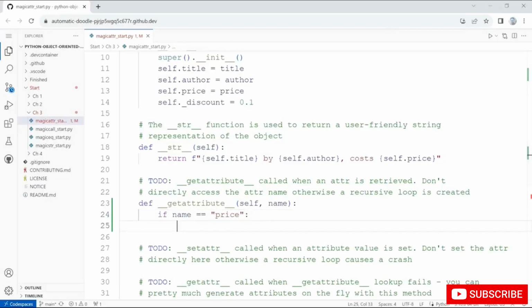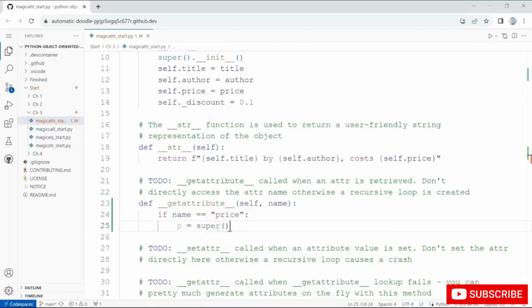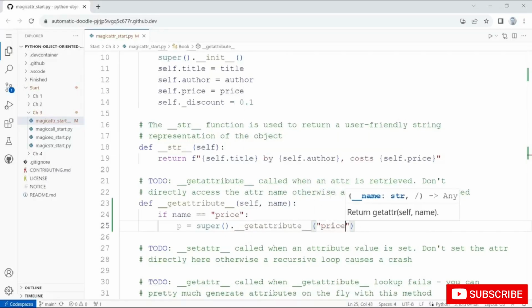Okay, now here's where things get a little tricky. Since we are in the function that gets called when an attribute is accessed, we can't access an attribute in here. Otherwise, we'll just keep triggering this function over and over again, and it will eventually crash. So what we need to do is get the value of the price attribute by calling the superclass version of __getattribute__. So what I'm going to do is make a variable named p, and I'm going to call the superclass's version of __getattribute__, and I'm going to ask for price.